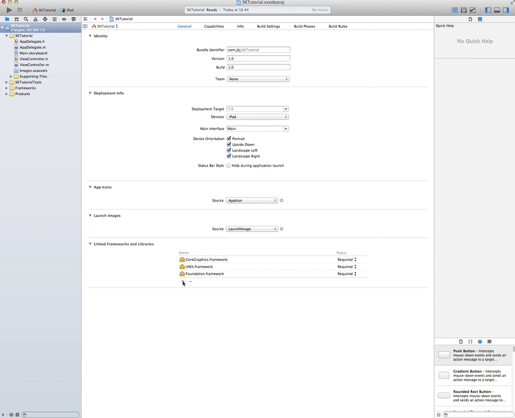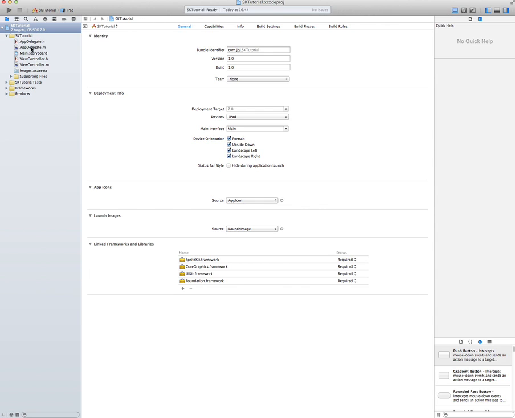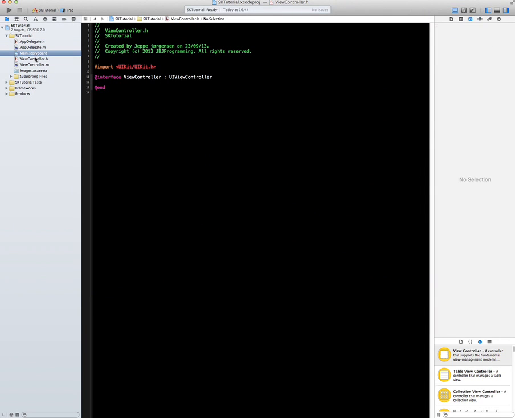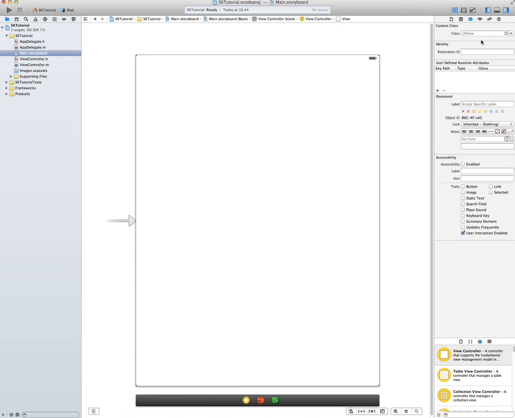The first thing we want to do is include the SpriteKit framework, because if we don't include the framework, we can't really do anything with it. So go into the main storyboard file, and you see we have the view controller here with a UI view. Make sure you select the UI view here. You can see that it says UI view in the identity inspector up here. Change this class to be an SKView class instead.